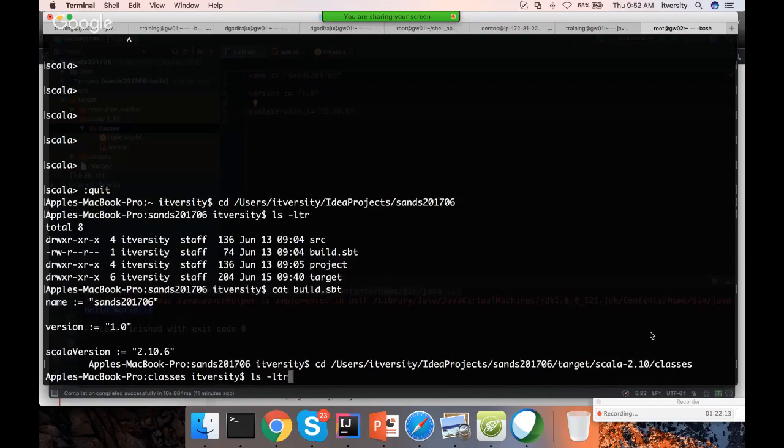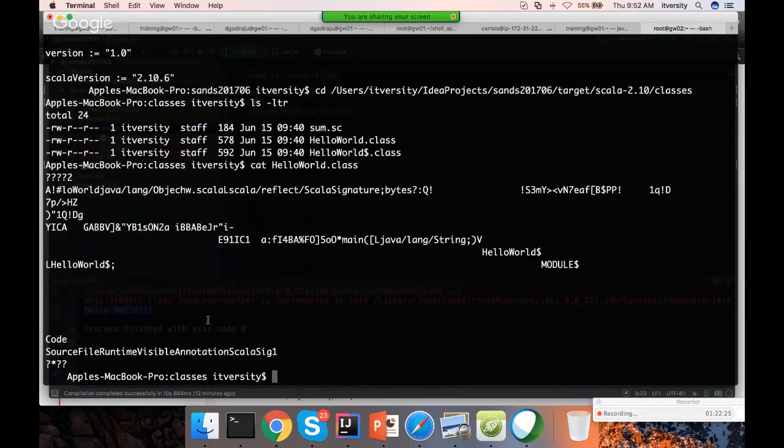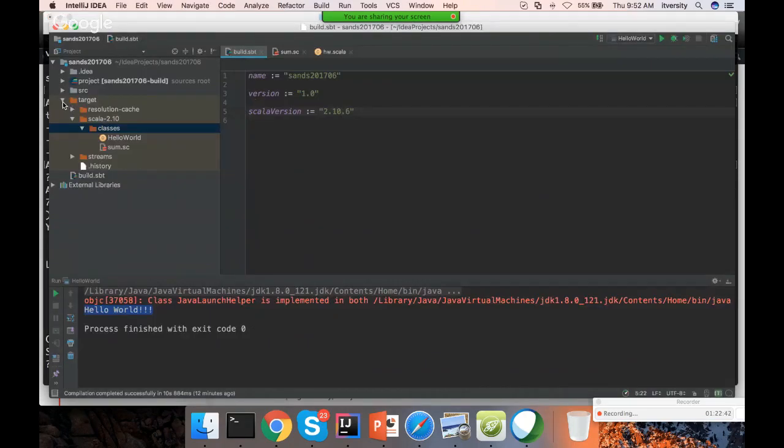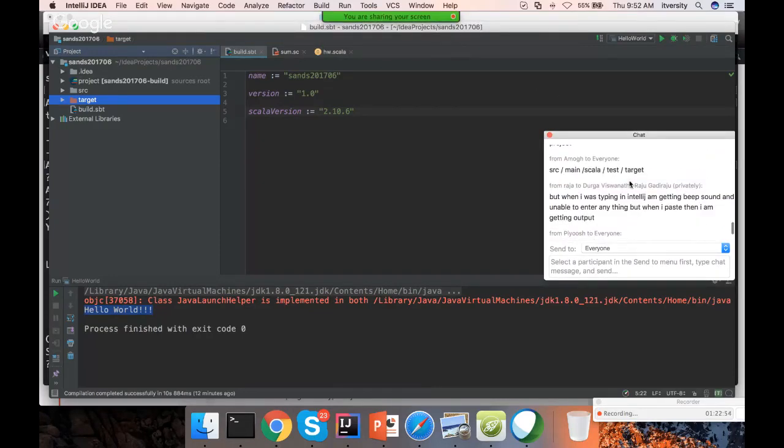So now if you see, there is a hello world.class and hello world$.class. And if you try to cat these things, you will see special characters. This is the byte code. This is not the regular code. So this is the compiled code of your Scala, which can be interpreted by the JVM and return the results. Okay. Anyway, you shouldn't touch target at all. Okay. So that's about the very good question asked by Amog. Thank you for asking that question.